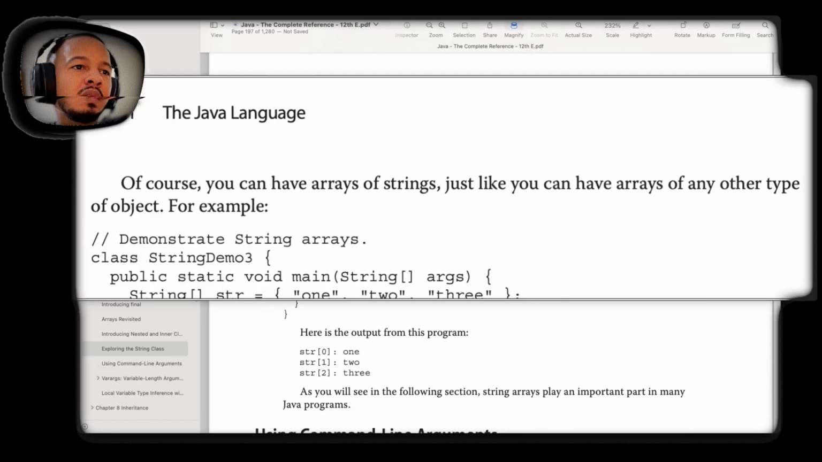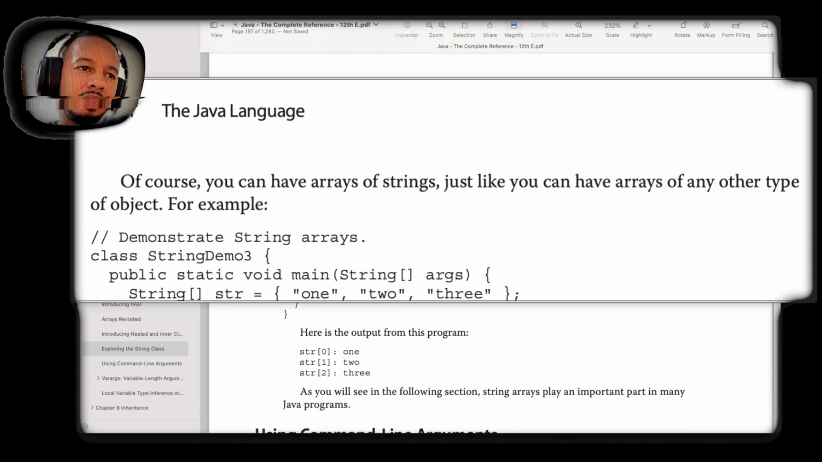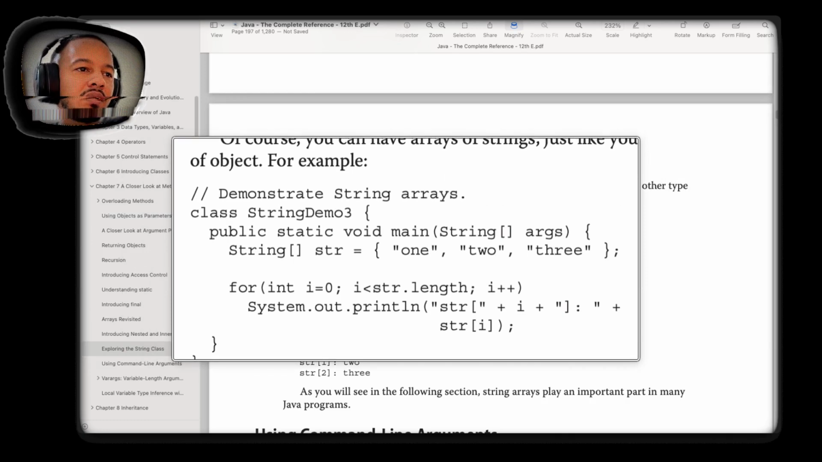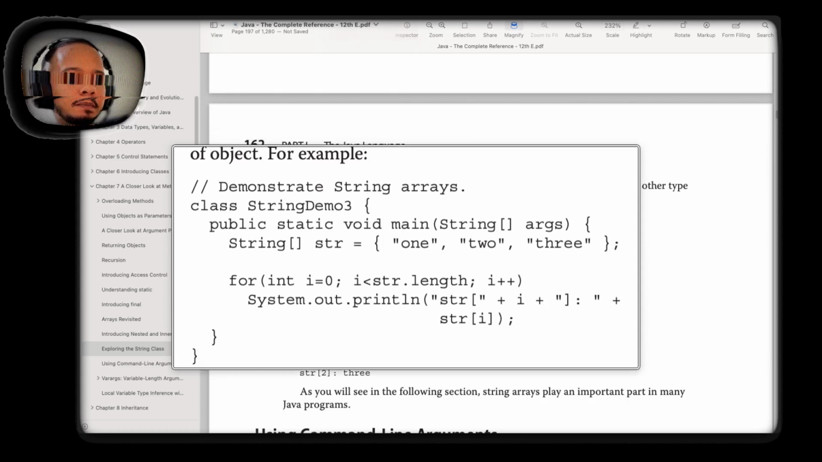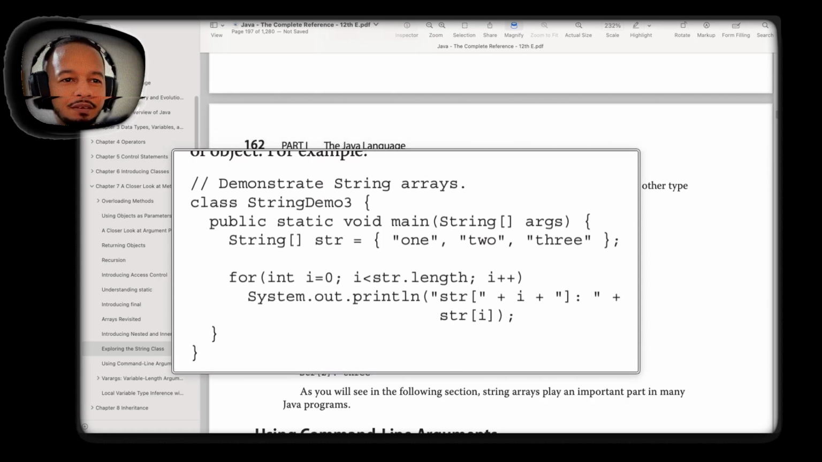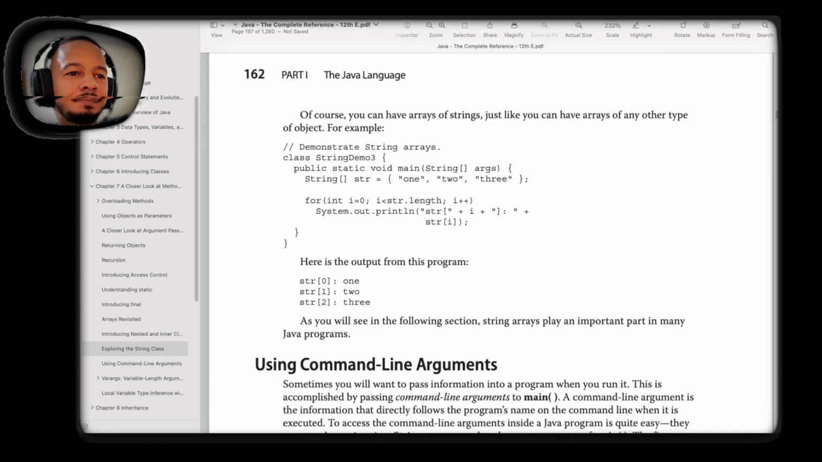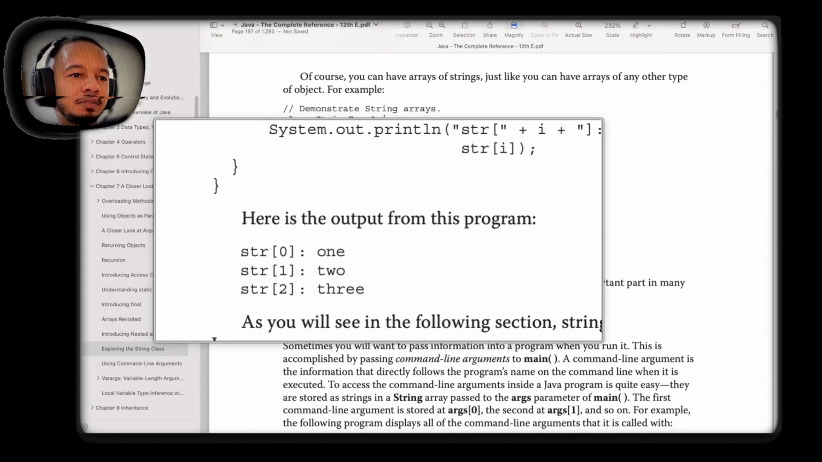Okay. Of course, you can have arrays of strings, just like you can have arrays of any other type of object. For example, and here's a string array. Okay. And here's the output of this program.